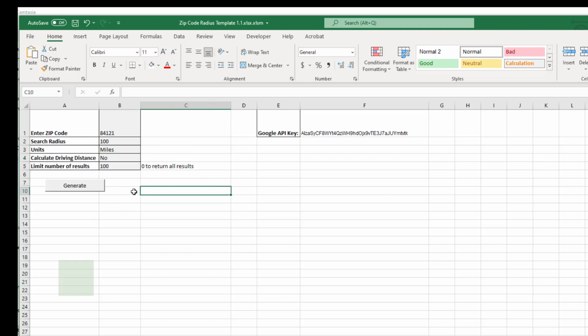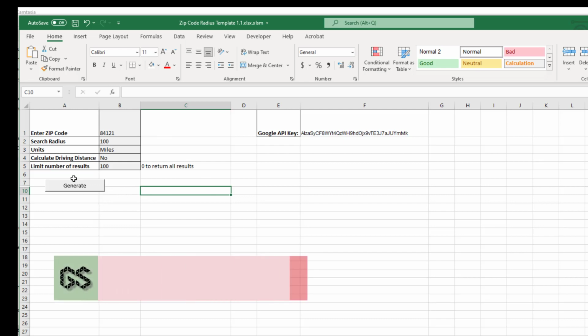Once I have this set up, all I got to do is click on the calculate button and the tool will do the rest. A lot of people have found this tool extremely useful.